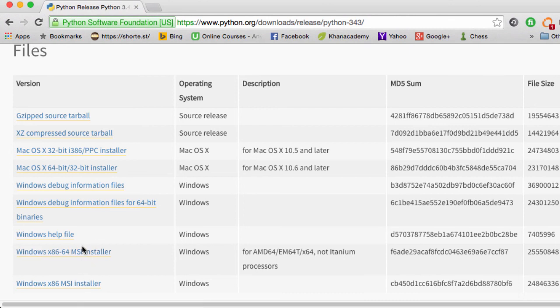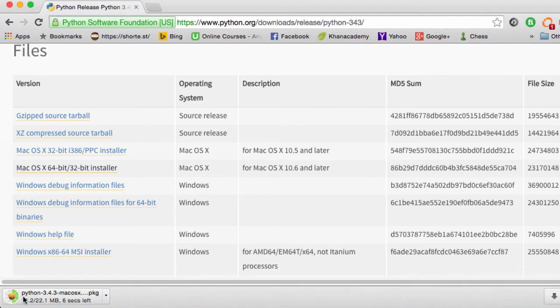If you're on Mac OS X, obviously do the one which has Mac OS X. I do have the latest version of Mac OS X, which is higher than 10.6, so I'm going to select this one. Again, it just depends on your machine, what you have. And now you're going to see a package being installed over here. It has a 3.4.3 package. I'll just open this for you, but I won't be going through the steps of installing Python 3.4.3 again, since I already have.